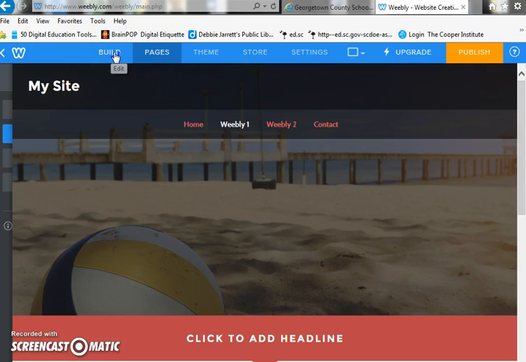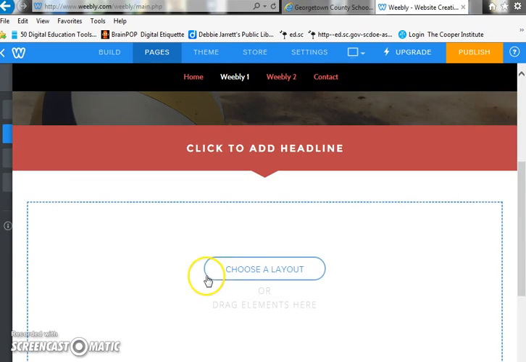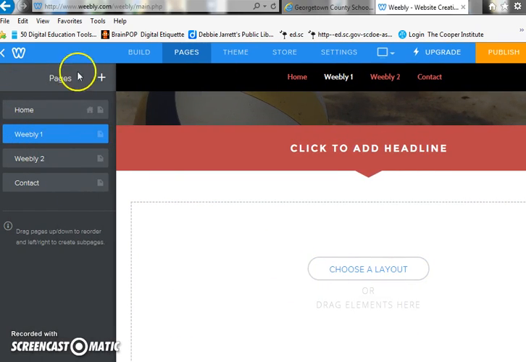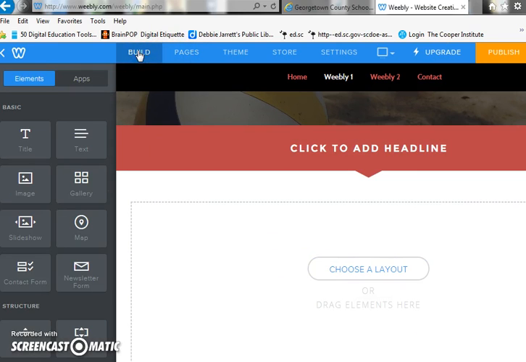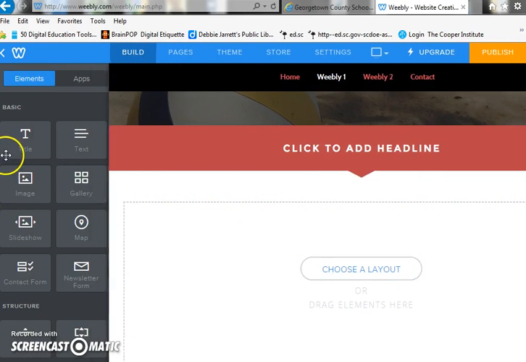Okay, I can go back over to build, or I can go back over to pages, or I can change my theme, any of those things that I want to do up here. I like where that one is. And now what I want to do is add some text. So I just want to move back over here to click on the build tab. And all it really is just a drag and drop.